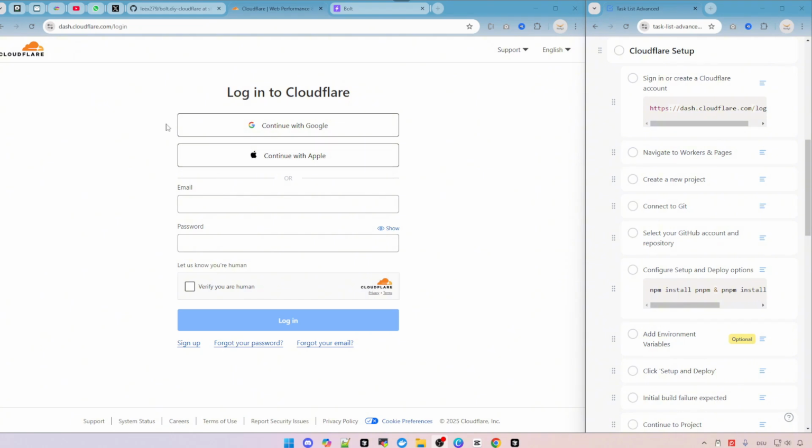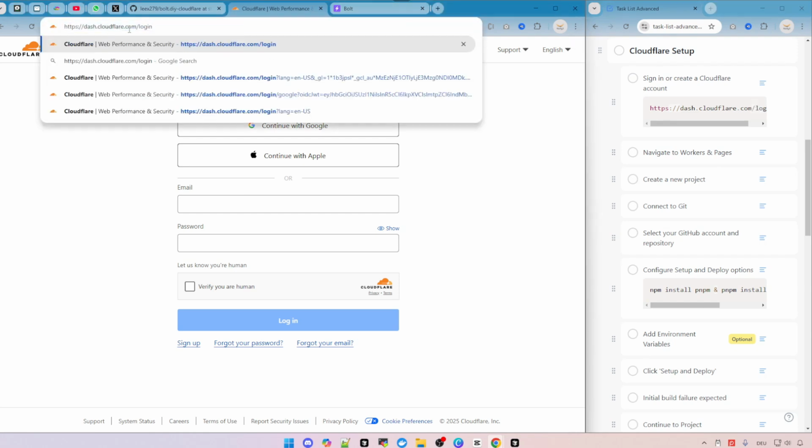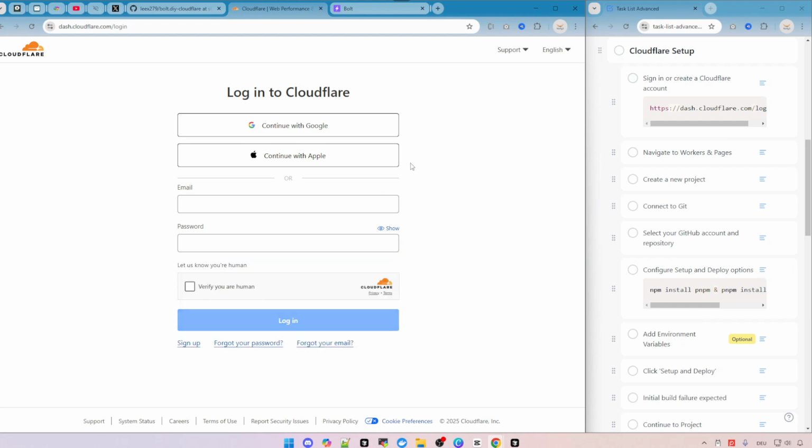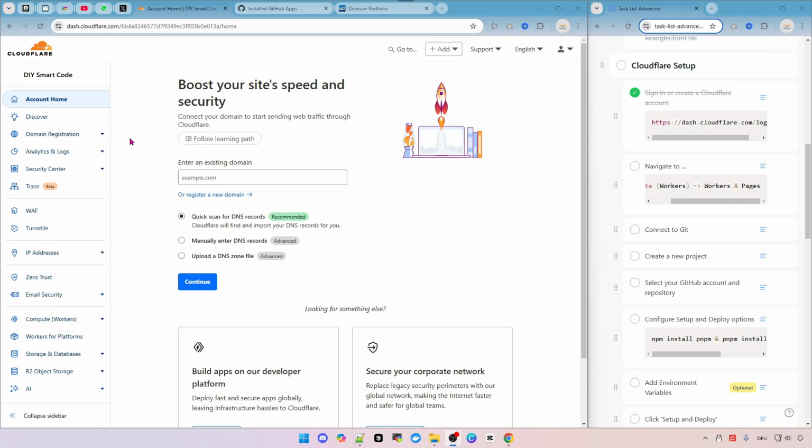The second part is to log in to Cloudflare. So just copy this URL, paste, and then the easiest way to log in is to continue with Google, or if you've got an Apple account, use this. But you can also just sign up with email and password. I will take Google now and I'm back when I'm logged in. Okay, we are now logged in and you will see the account homepage.